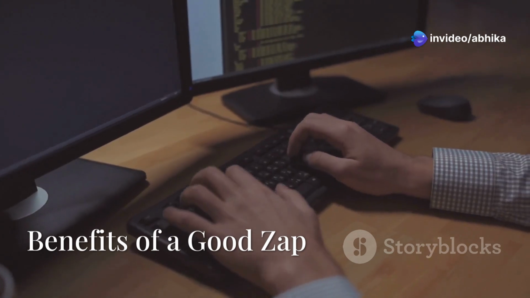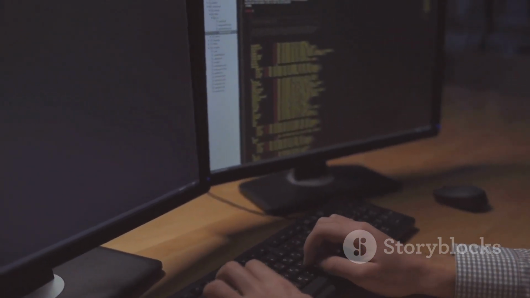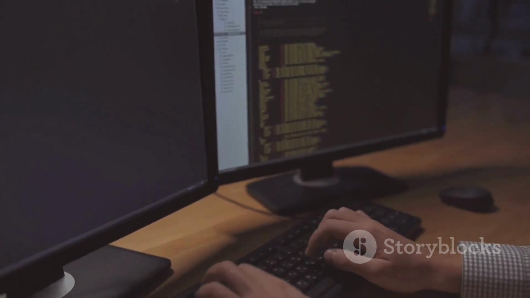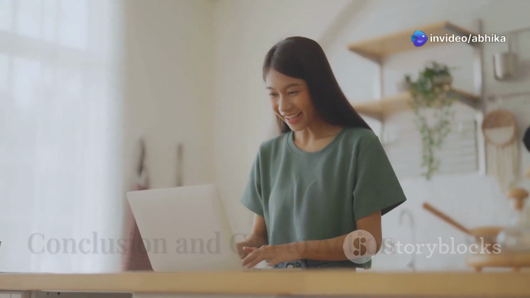A good Zap does 3 things. 1. It replaces repetitive work. 2. It adds consistency to your process. And 3. It scales without your time. You just stacked a real skill. Next up, I'll show you how to connect Zapier to ChatGPT, so your systems don't just do, they think.